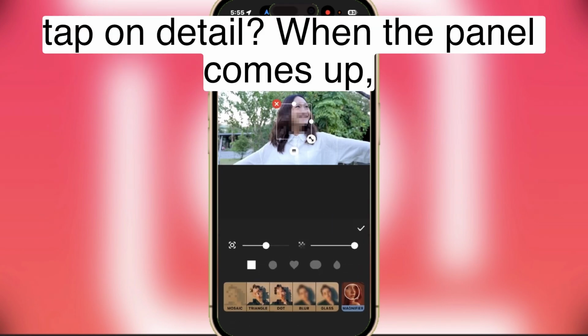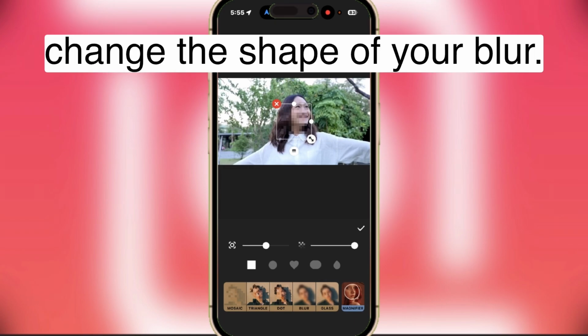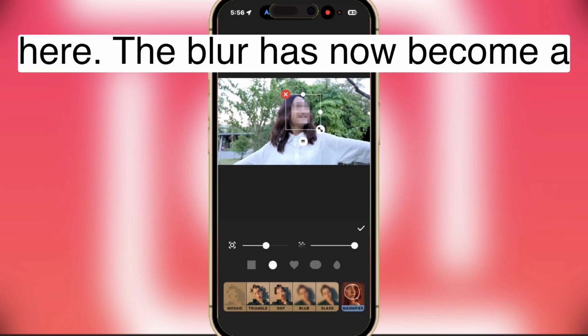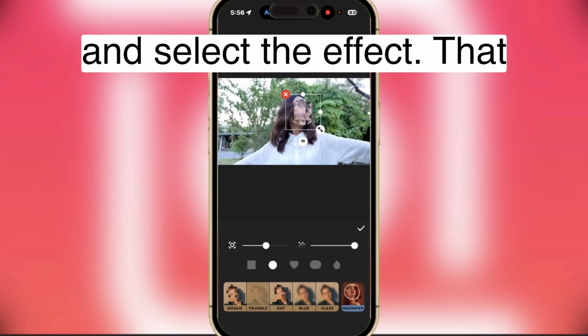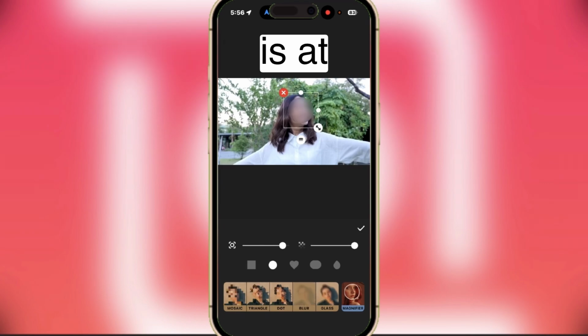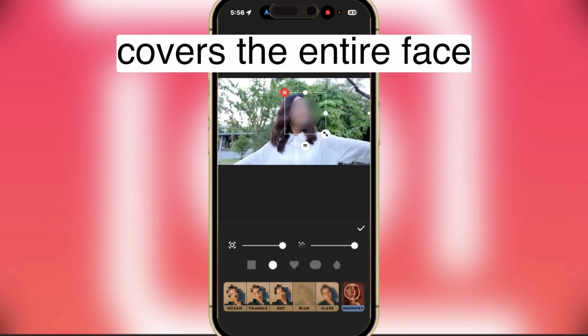When the panel comes up, the first thing you should do is change the shape of your blur. So you can select that here. The blur has now become a circular shape. Next, go down here and select the effect that you want. Make sure the blur is at 100% and that it covers the entire face.